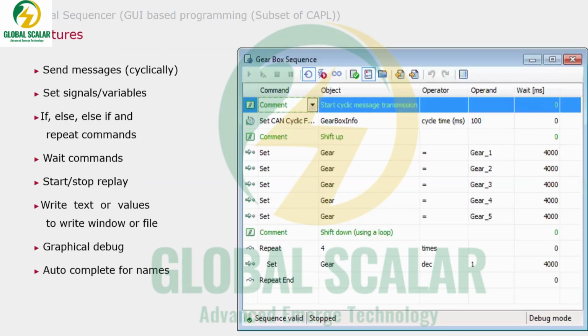These are some features where, for sending the messages, we can set them manually. Instead of that, we are writing the messages. We set the messages with the help of CAPL, and we send the messages cyclically or periodically, depending upon the messages that we need to trigger. In the CANoe panel, we simulate it in the cyclic way.